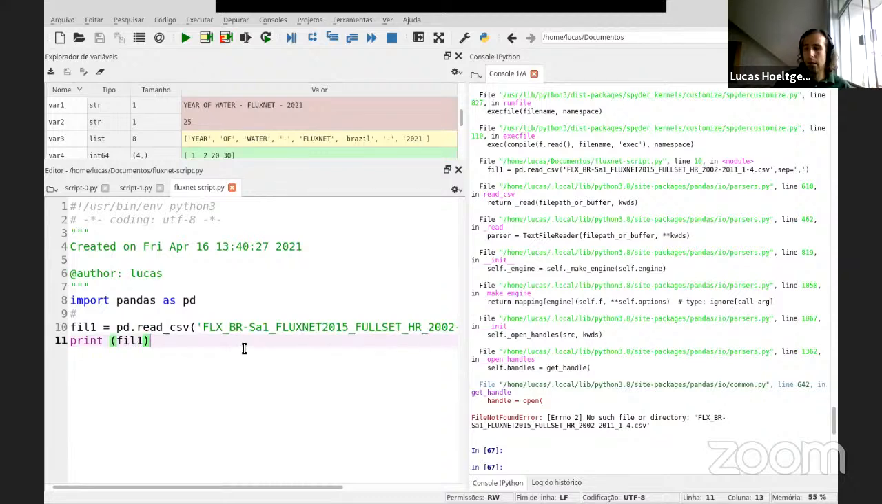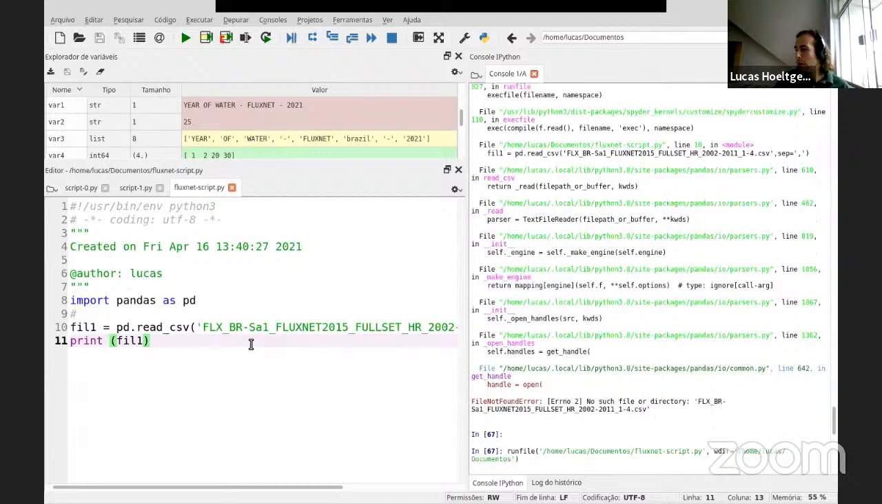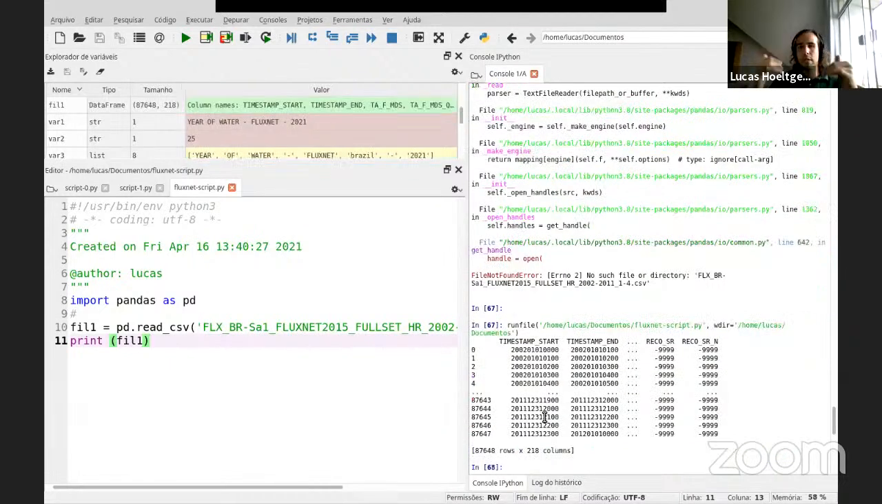Okay, now this. Of course, it should be in the same directory, and I forgot to put in my directory. So here, it is thinking, and now it presented the data frame.